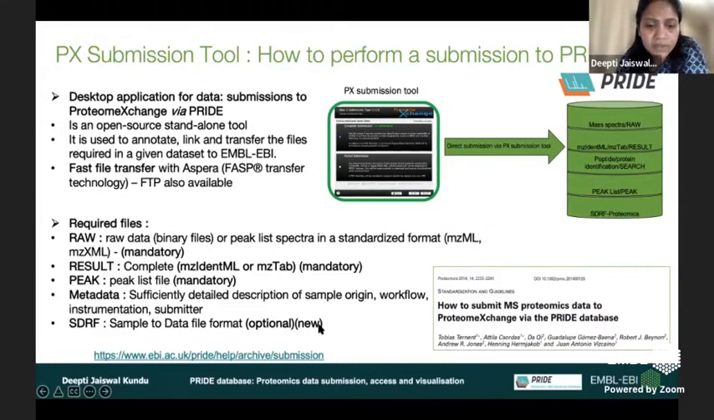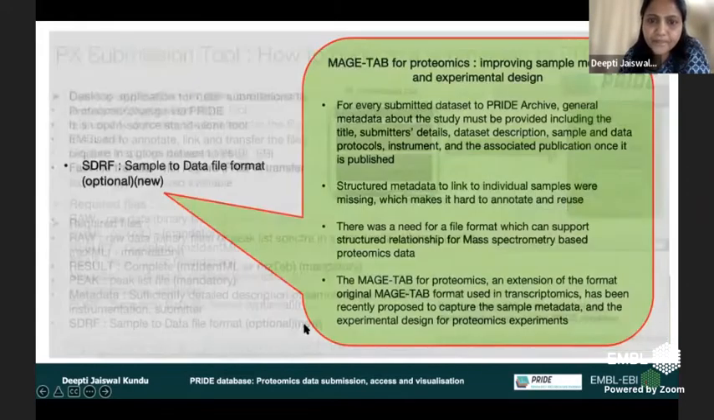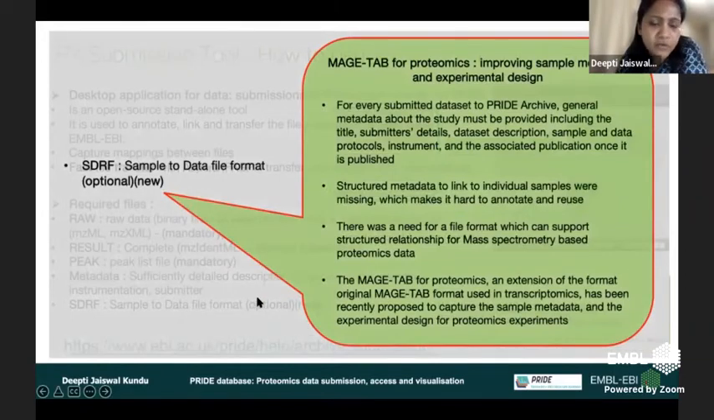It's new, and right now it's optional, but we recommend that submitters provide it. So before starting the live demonstration, I will tell you a little more detail about the SDRF, because it is quite a new format which we promote users to use.